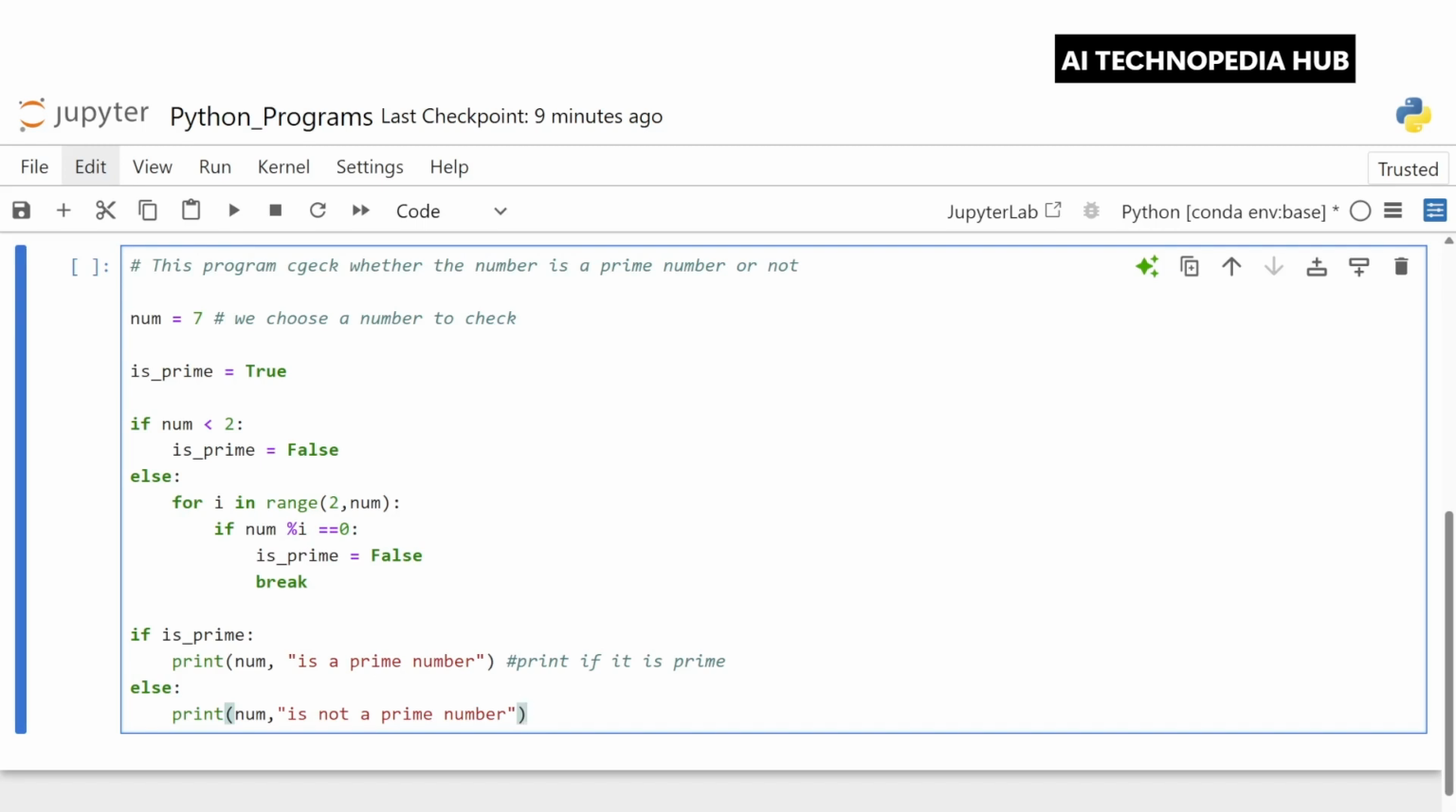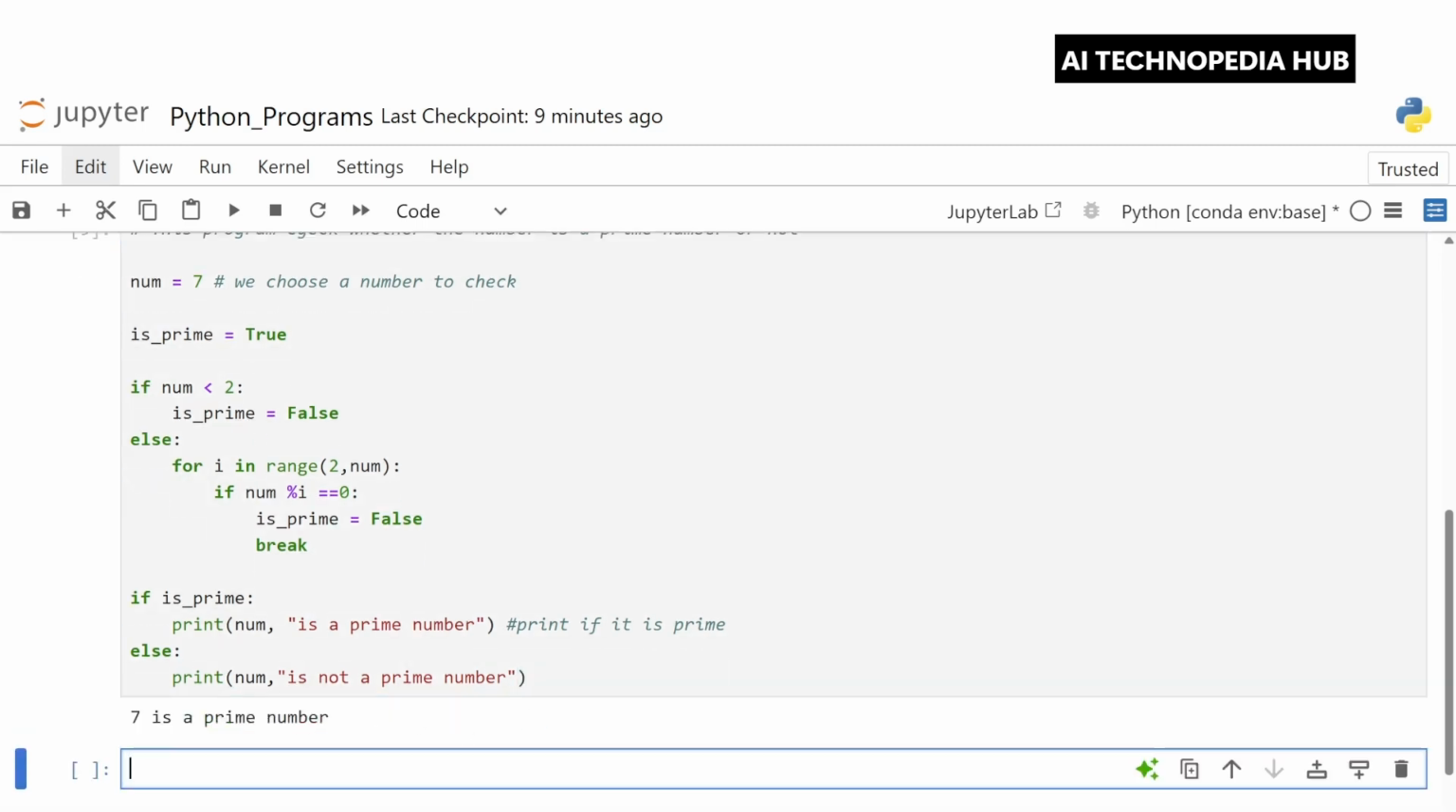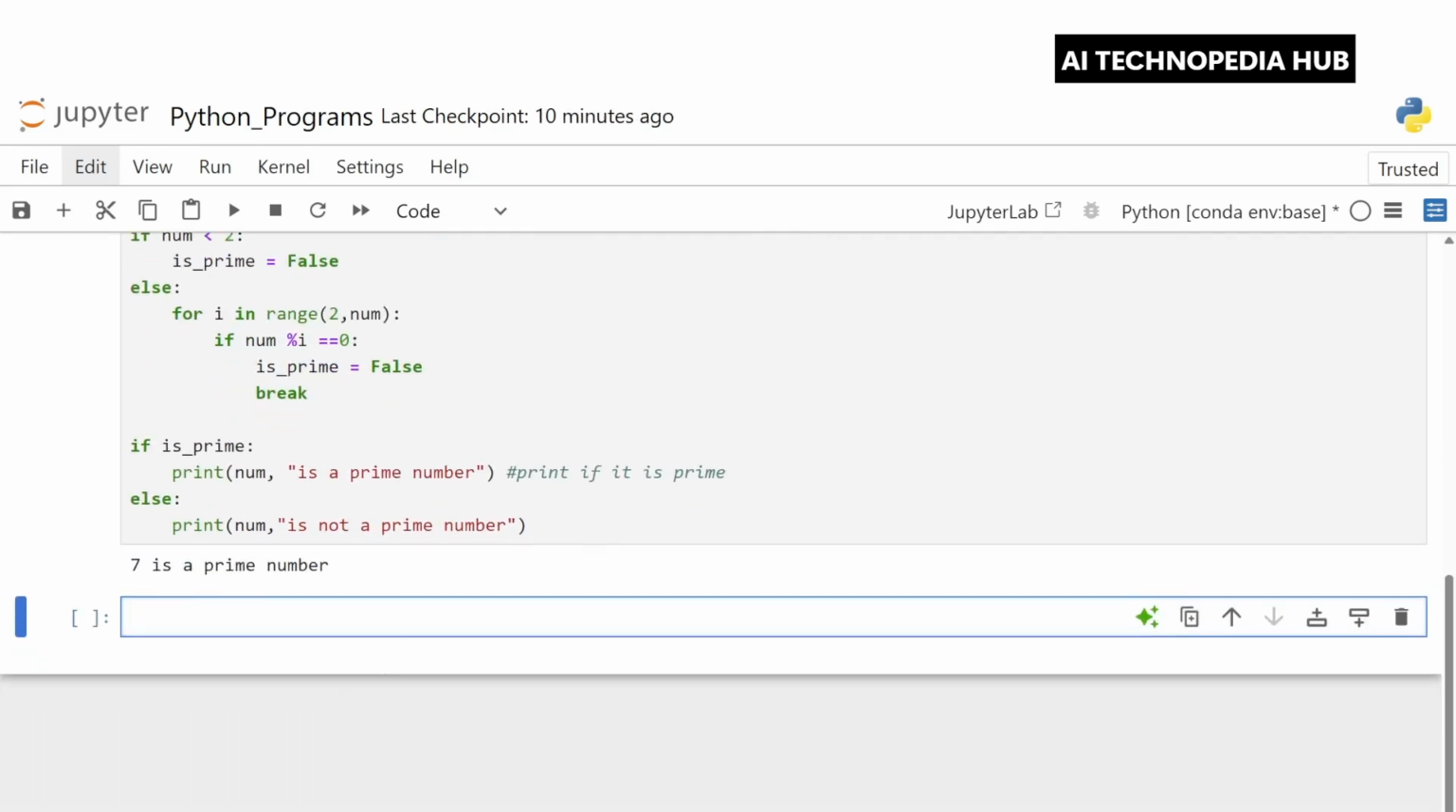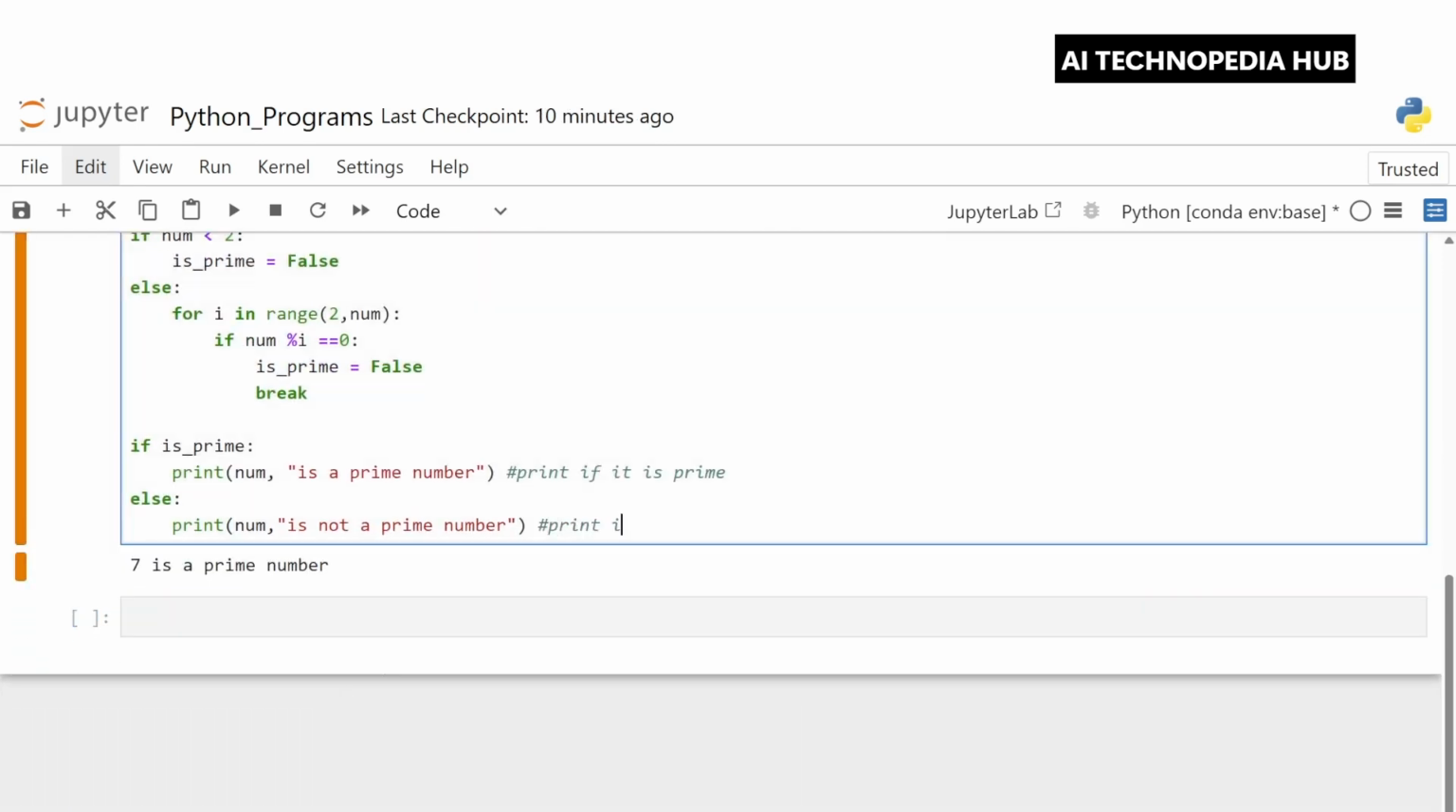Alright? So now let's run. Because we had given number equal to 7, 7 is a prime number because it has only two factors, 1 and the number 7 itself. So I hope this program is clear to you. And here we can give print if not prime.